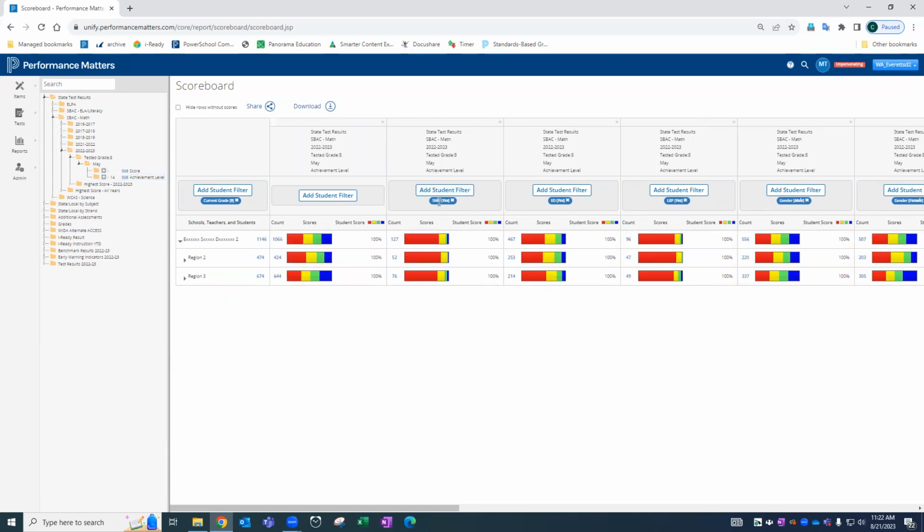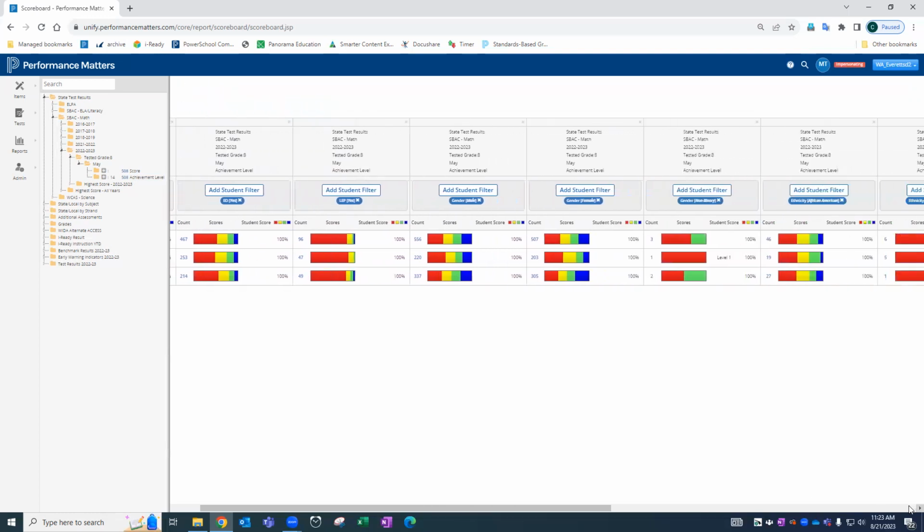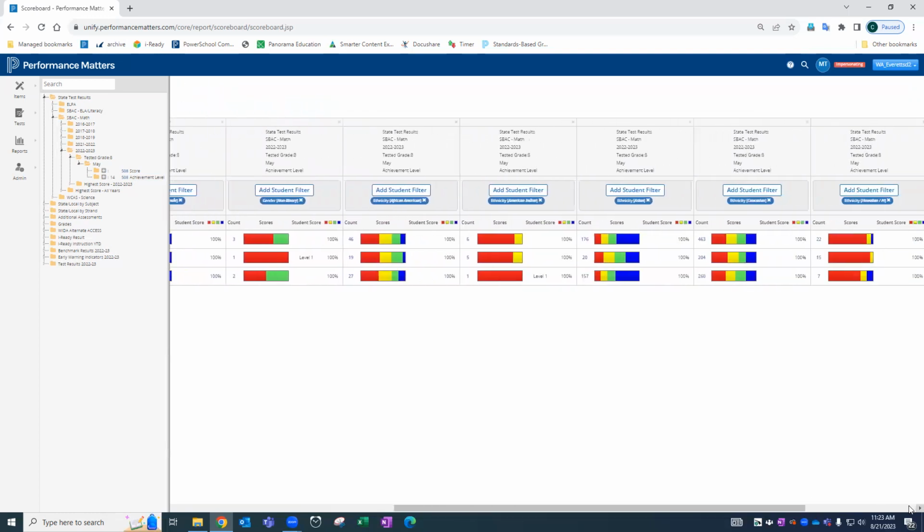Notice that underneath the student filter in each column, there's a blue pill that describes what you're seeing in that column. So this is students with disabilities. ED is the East Coast way of saying free and reduced lunch. LEP, that's our multilingual learners. And then you see our genders here, male, female, non-binary, and then all of our ethnicities.